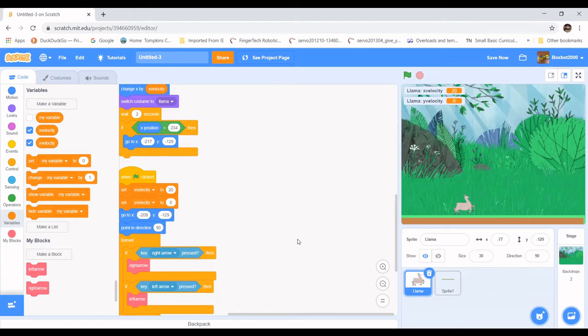Alright, now we need one more variable, and this one we're going to name jump height. The reason we're naming it jump height is that it's going to contain the value that tells a loop to go around a certain number of times. And each time that loop goes around, it's going to make our llama climb into the air. So let's go ahead and make the variable jump height.